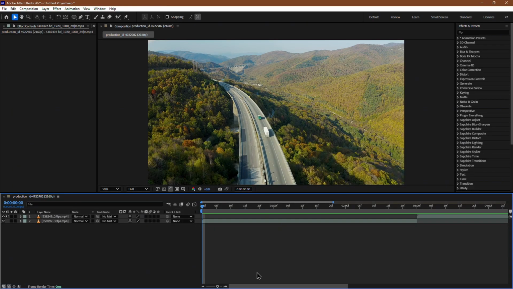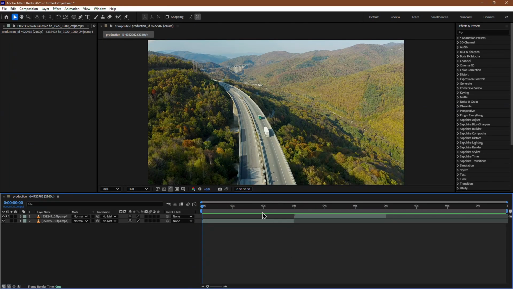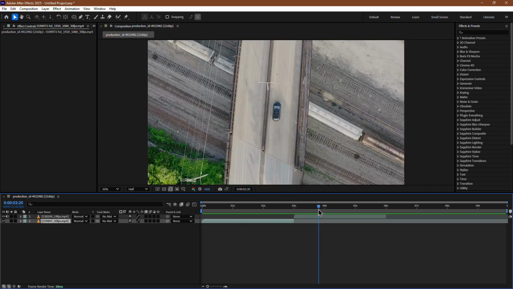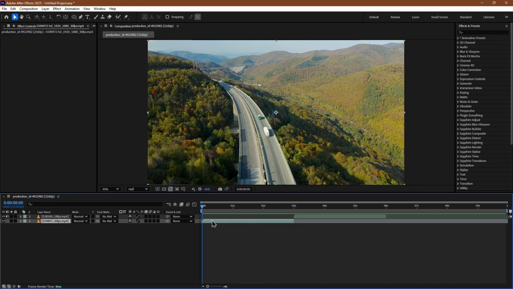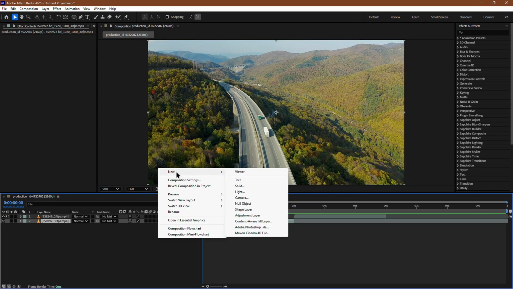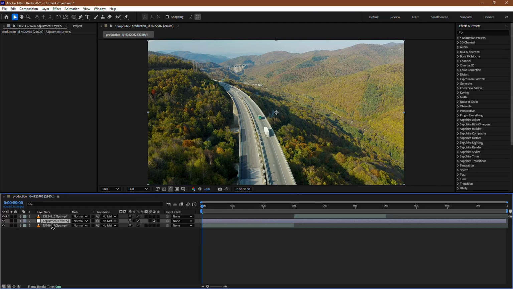If you want to create a hyperlapse effect in After Effects, here is how you can do it. First, make sure you have your clip in the timeline. Then, right-click in the timeline, hover over New, and select Adjustment Layer.